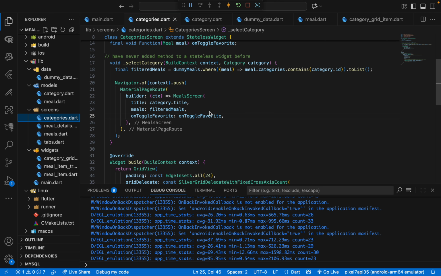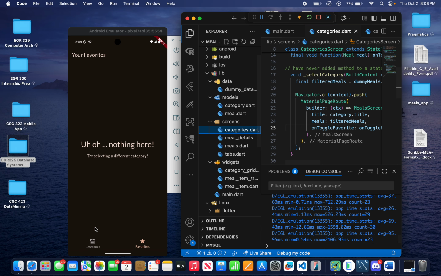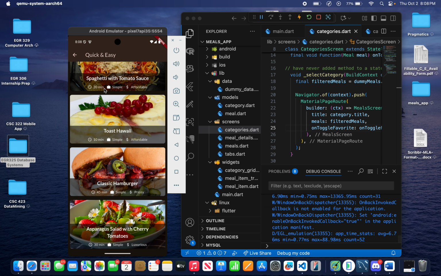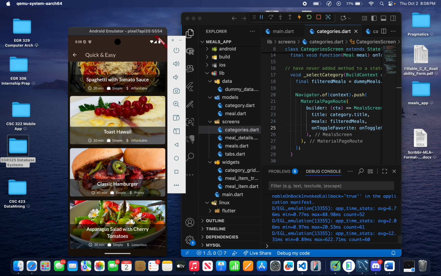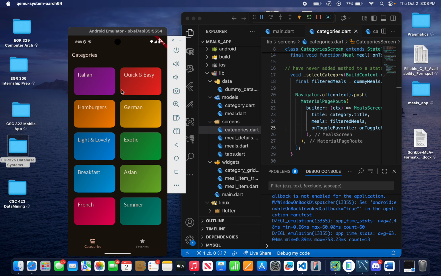With our screens, here we have our categories.dart file. This is our main category screen that we see here. This file deals with everything that we see right there. Tapping the category navigates you to a meal screen, and you can filter the meals. The meal screen has the meals filtered by the category. So quick and easy has these certain ones. And same thing for breakfast, only pancakes fit in the breakfast description there.